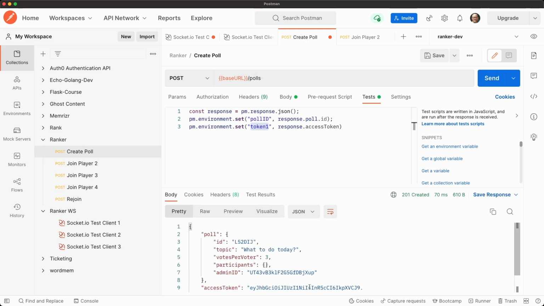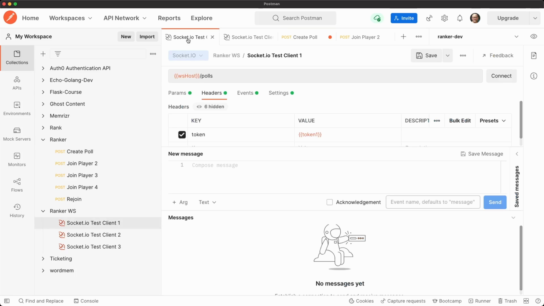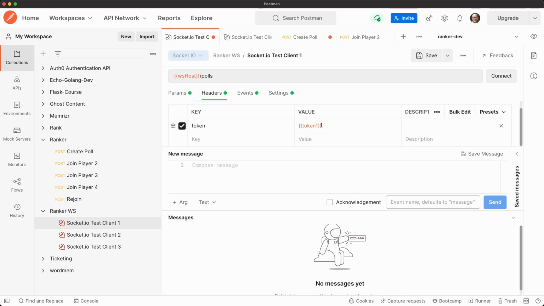So let's create the poll. It responds with an access token, and then we will open up our Ranker WebSockets test client 1, which is actually this tab. And you see it's sending in a header, token with value token1, which was just received from that last response. And to send a message, you will type the name of the message in this field here, and then you can put the payload in this part. So for example, if you wanted to send a JSON payload, you would enter it like this.